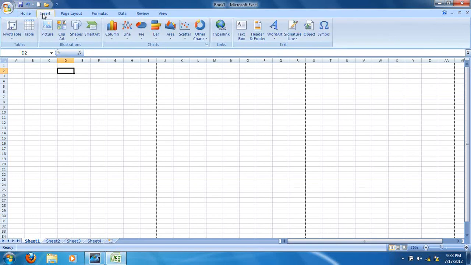Move on to Insert. Insert does just what it says. Anything you would like to insert into your workbook, you can do it in this tab.